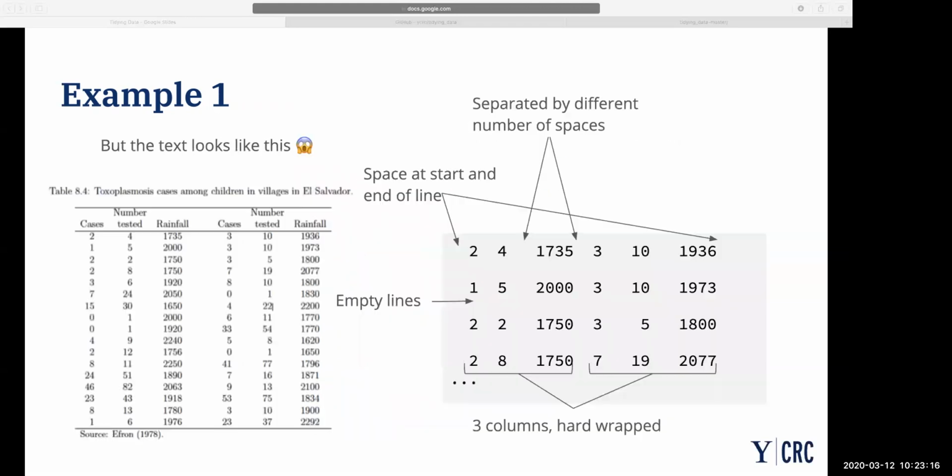And the text file looks like this. So they had copied those characters and pasted it into a text file, but it has some problems. So there's space at the start and the end of the lines. There's an inconsistent number of spaces separating each of the pieces of data that we're interested in. And there are actually only 3 columns, but these have 6 columns.